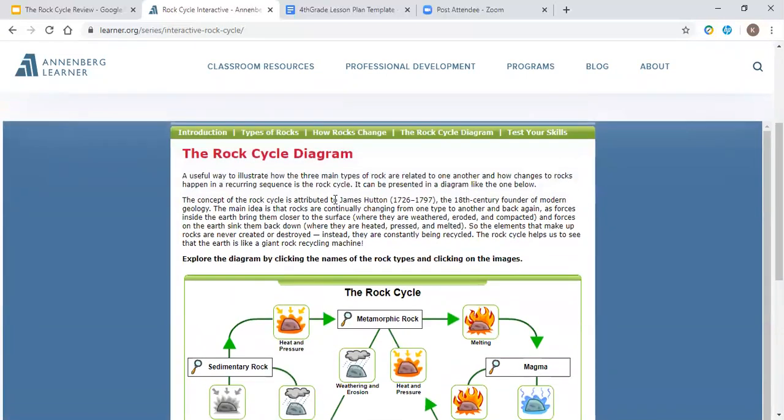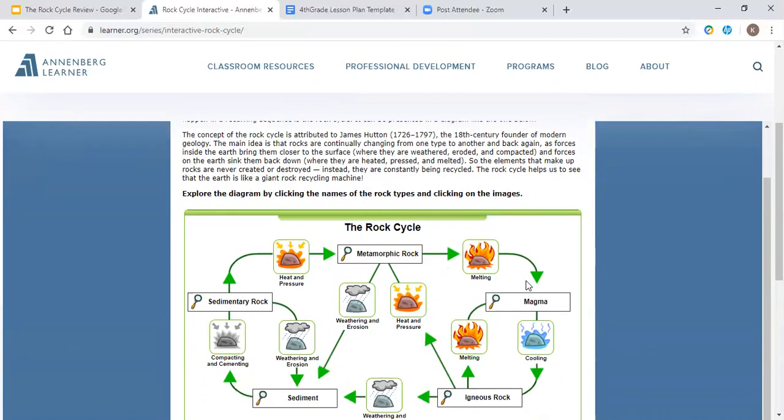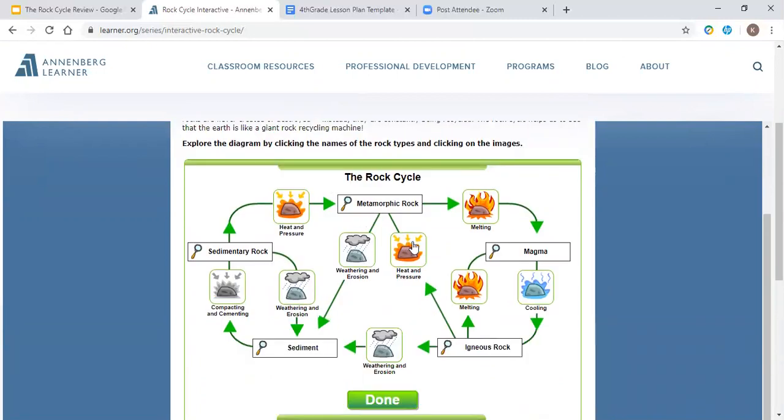A useful way to illustrate how the 3 main types of rock are related to one another and how changes to rocks happen in a recurring sequence is the rock cycle. It can be presented in a diagram like the one below. Read this paragraph on the rock cycle, then explore the diagram by clicking the names of the rock types and clicking on the images. Wherever the hand hovers, you're going to click, and it's going to reveal information.